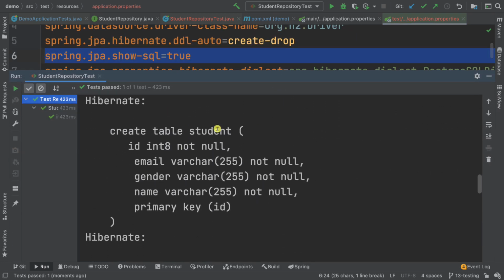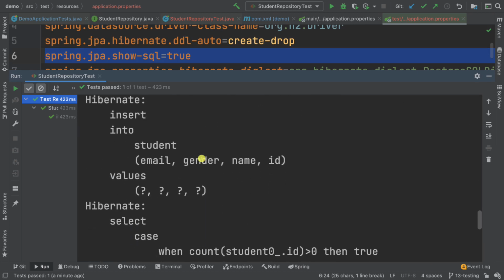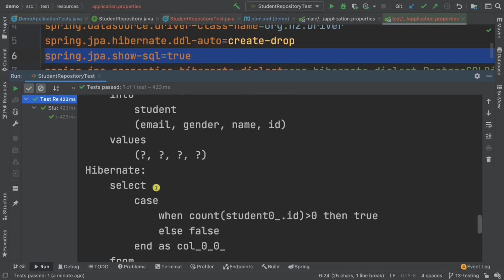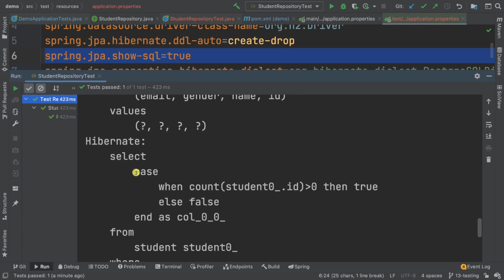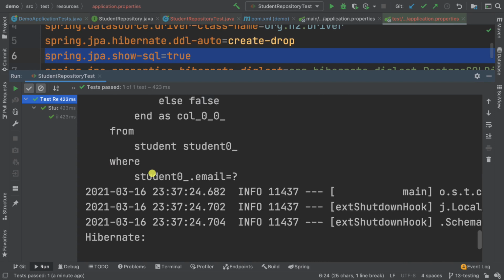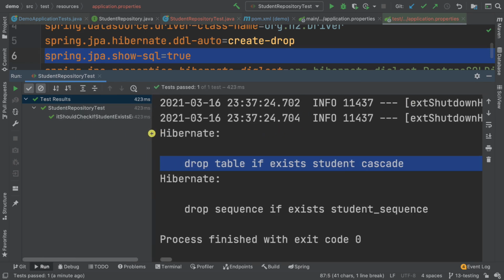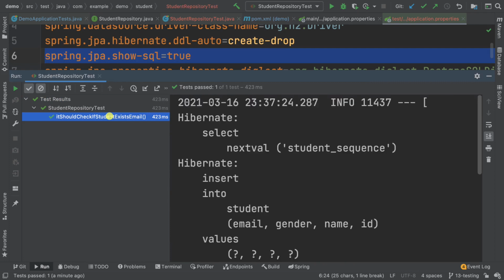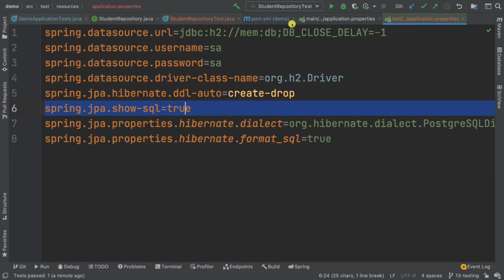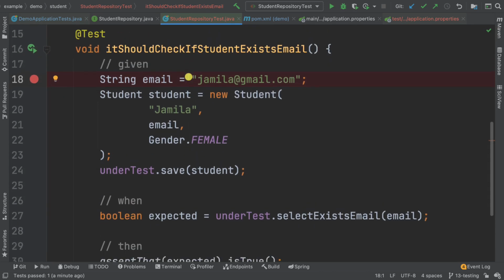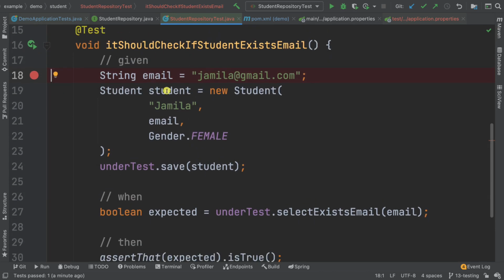And you can see that we have create table, and then we have some shenanigans about the insert, and then this is our selectExists method. So this is when it was invoked, and this is when the test ended. So it drops if exists, and you can see that our test did pass. Which is really cool, right? So let's now focus on testing. So now that we have things up and running and working, you can see that this test did pass.